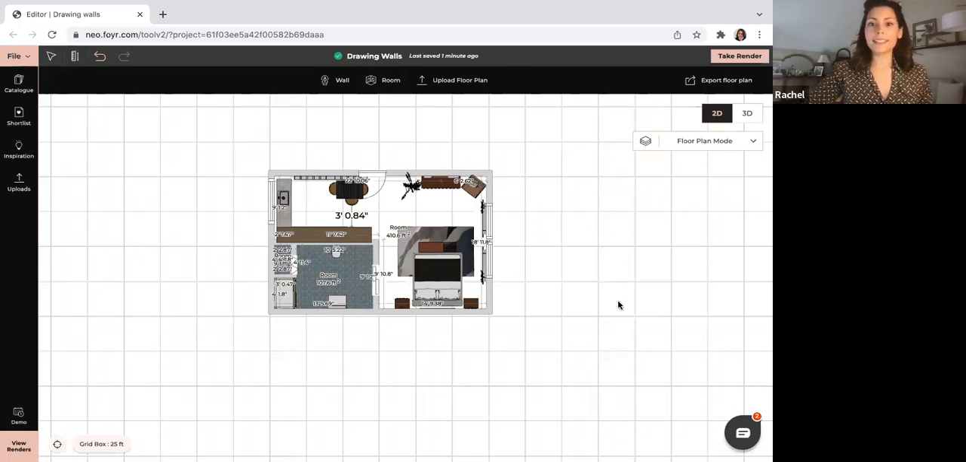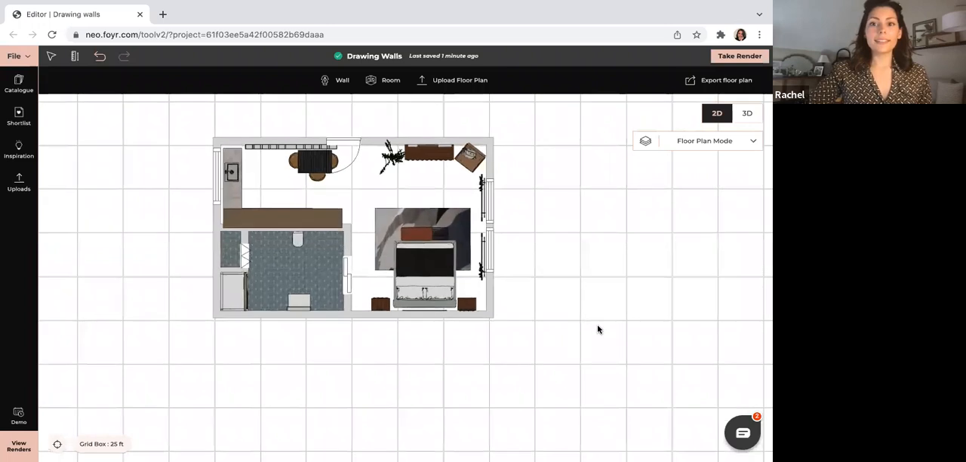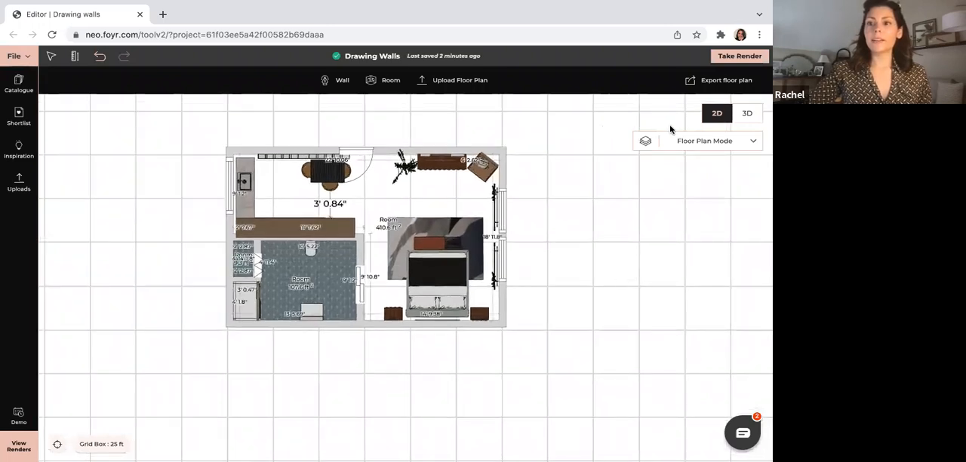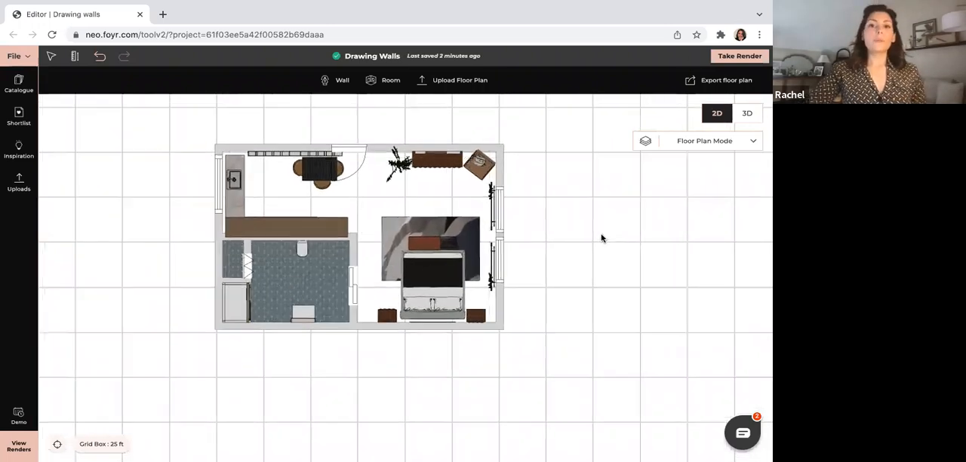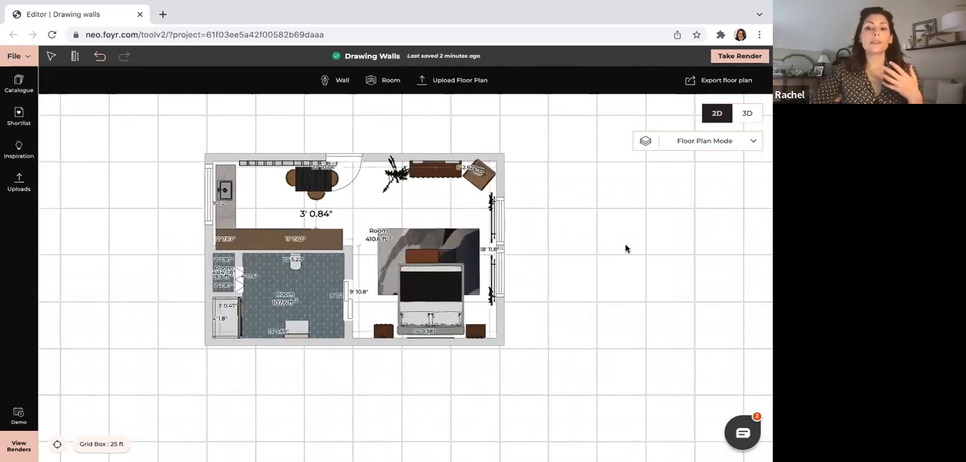Alrighty, that being said, let's get started. I'm going to minimize my face here. So I right now am in Foyr 2.0 version, which is available from your dashboard at the top right-hand corner of your screen. It'll say Foyr 2.0. You simply move the toggle, and then when you open up a new project, you'll have access to this new tool, which is getting top view plans of your space. So I'm going to show you how to access that.